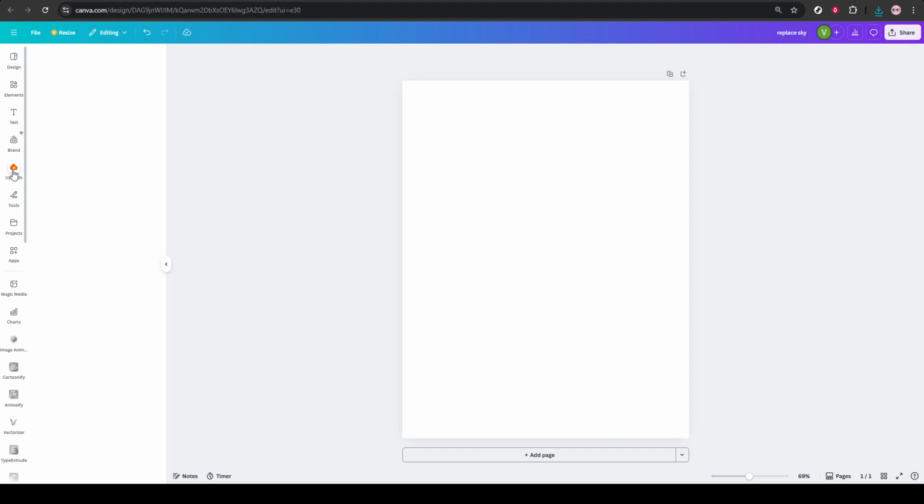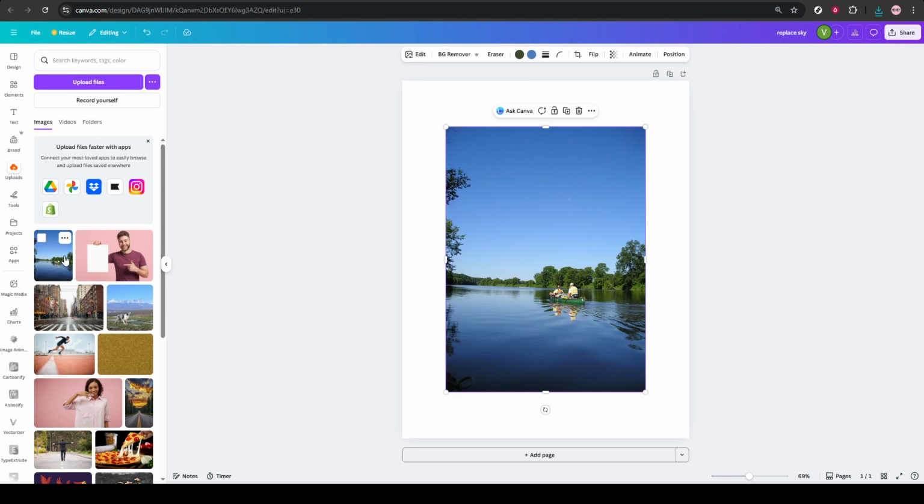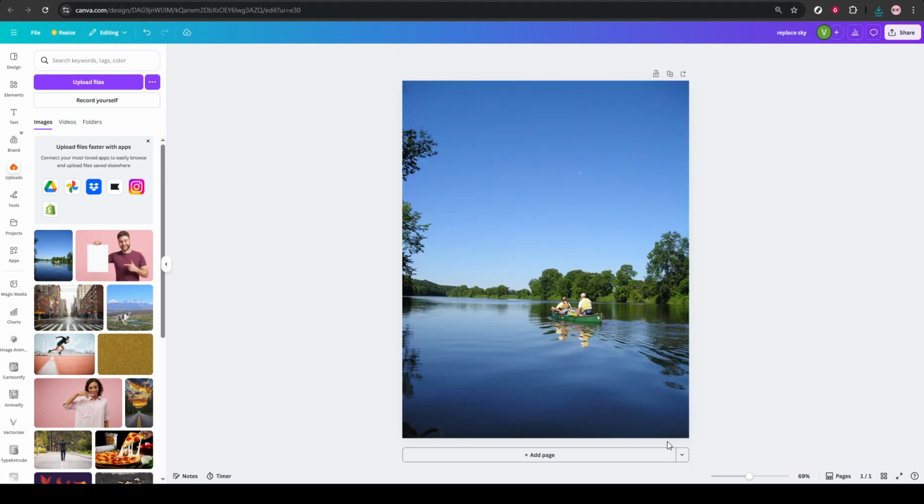Next, go to the Uploads panel and insert your image. You can drag and drop your photo into Canva or use the Upload button to bring it in. Once it appears on your page, place it roughly where you'd like it to sit. Right-click the photo and choose Set Image as Background. This makes the picture fill the entire page and helps the edit blend seamlessly across the edges. If your image isn't the same proportions, Canva will fit it automatically, and that's fine for this workflow.